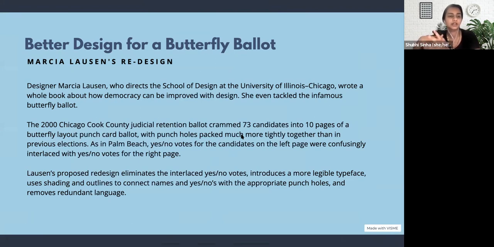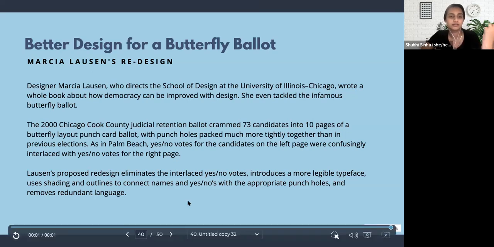There's also another similar example that happened in 2000 in Chicago, where there was a ballot and they crammed all 73 candidates into 10 pages of this punch card hole. So imagine going through this punch card ballot, and there's literally 10 pages of them, and you have to try to vote for everyone. And the candidates were extremely confused on how to vote.